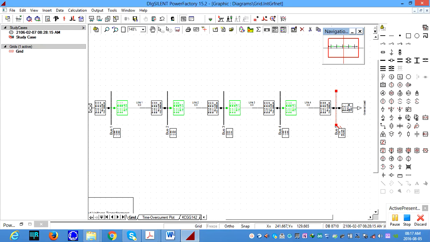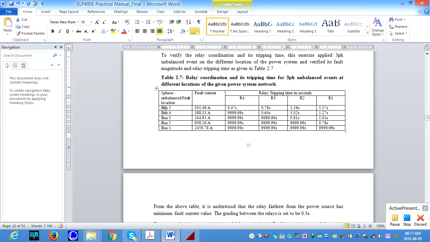Because there is no relay here, you can see there is no current flowing through, and the timestamp is close to 100,000, so it means the relay is not tripping. But if you come to this place, the fault currents remain the same, and the tripping time is 0.4 seconds. For the next, tripping time is 0.78 seconds, then the higher one, 1.2 seconds, and this one is 1.57 seconds, but the fault currents remain the same.